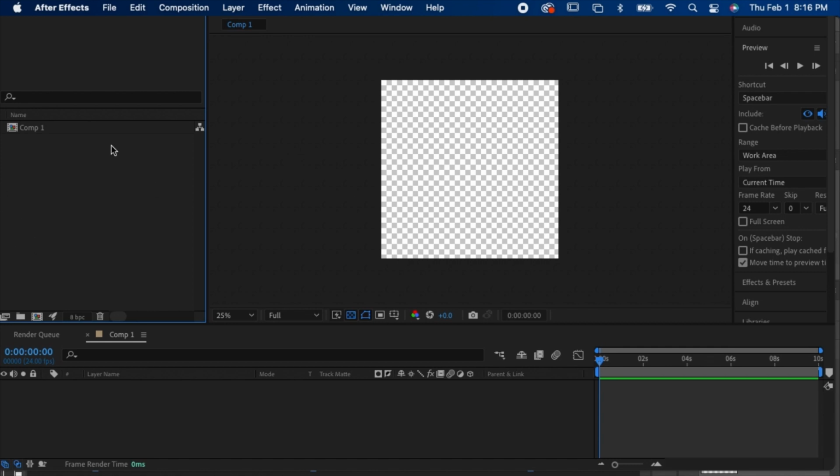But we need to import our layers into here. So I always hit Command I.